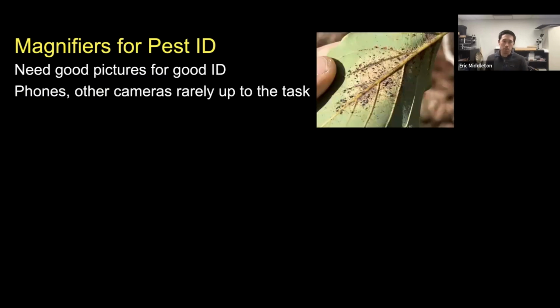But basically, for good pest ID, you often need to take good pictures. And when you're trying to take pictures of it, your phones or most other cameras, unless they're quite specialized, are rarely up to the task. And so as an example, this is a picture I got from one of my colleagues asking me, what is this pest on this leaf?